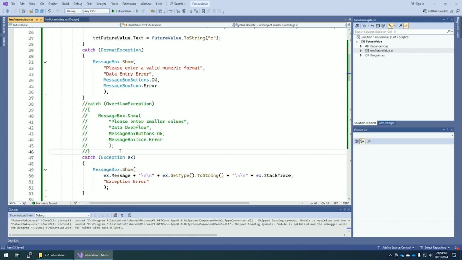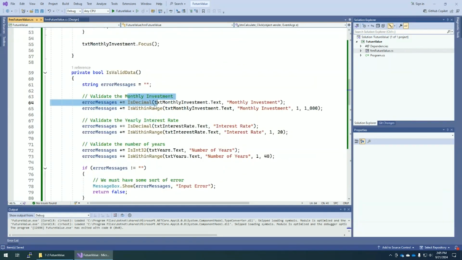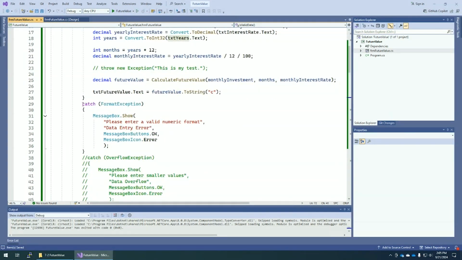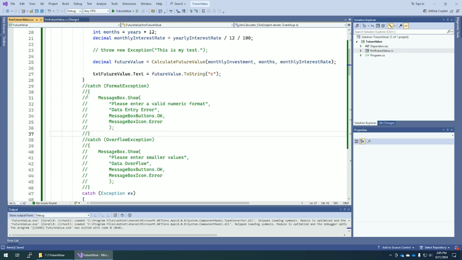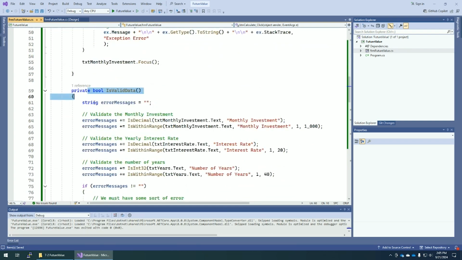I just selected the code and hit Control-K-C. Holding down Control, hit K, and then C, and then let go of Control. That'll comment out a block of code. So we don't have to worry about that. We also are making sure that the numbers are decimal or int 32, so the format exception will never happen. We can comment that out. So this bit is exception handling, but all this stuff down here is data validation.